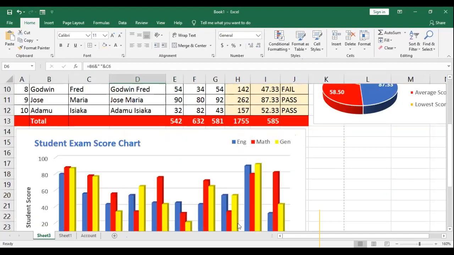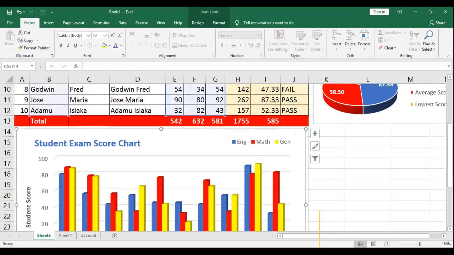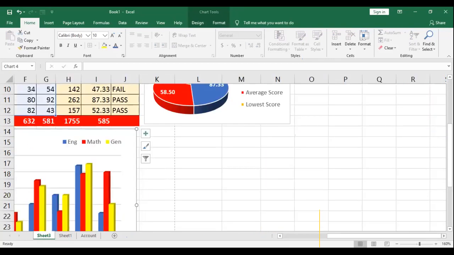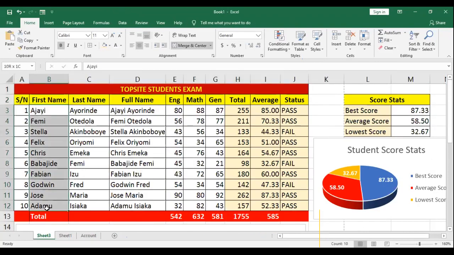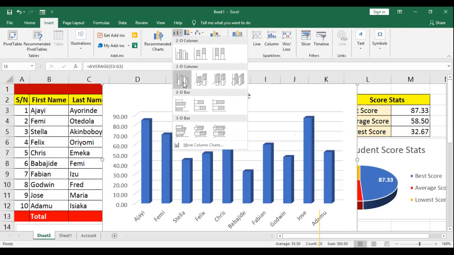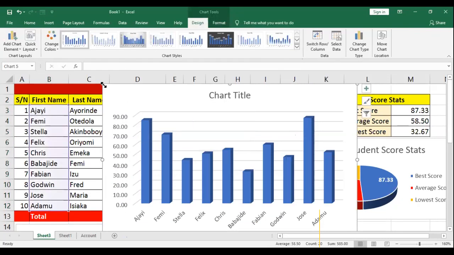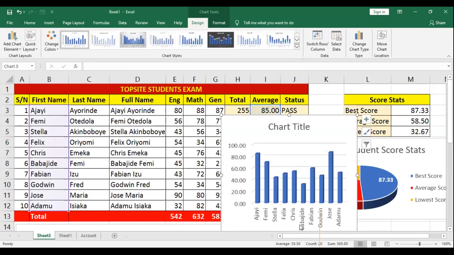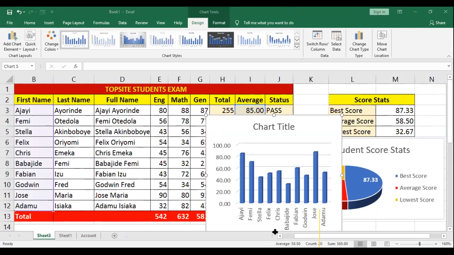Now, I want to insert that last chart. I think that is very simple. But what we want to use there is just the name against the average score. That's what we are using. Name against average score. So just go to your insert, bar chart, then you choose this first one. Then reduce the size and position it there. That's the chart you have there. That one is pretty straightforward.